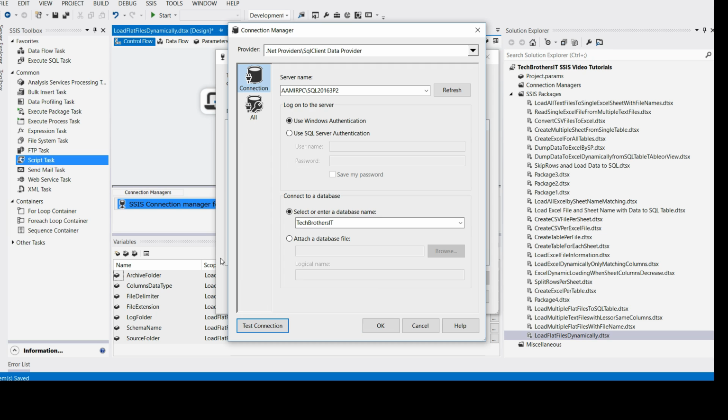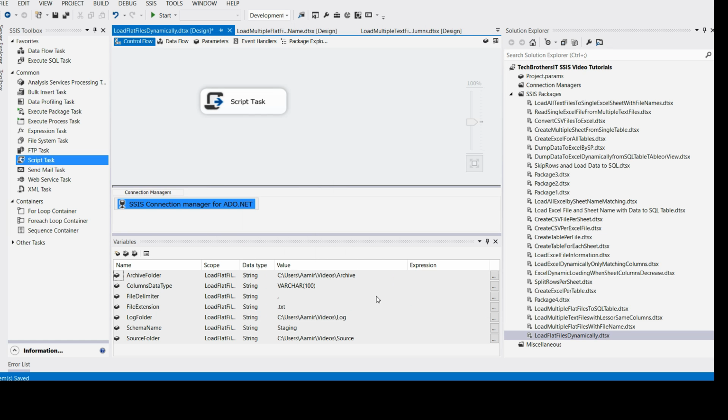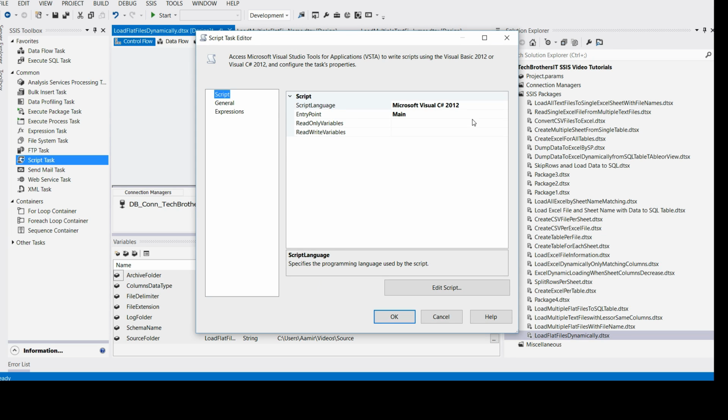fine. Let's rename this TechBrothers Amir PC. I wanna give a proper name. So connection underscore TechBrothersIT. So that once you use it in configuration, you can tell, oh okay, this is one of the connection managers, and it belongs to the TechBrothersIT database. So DB, it's a database connection. Okay, and this is the database name. Fine, go ahead and start using it.